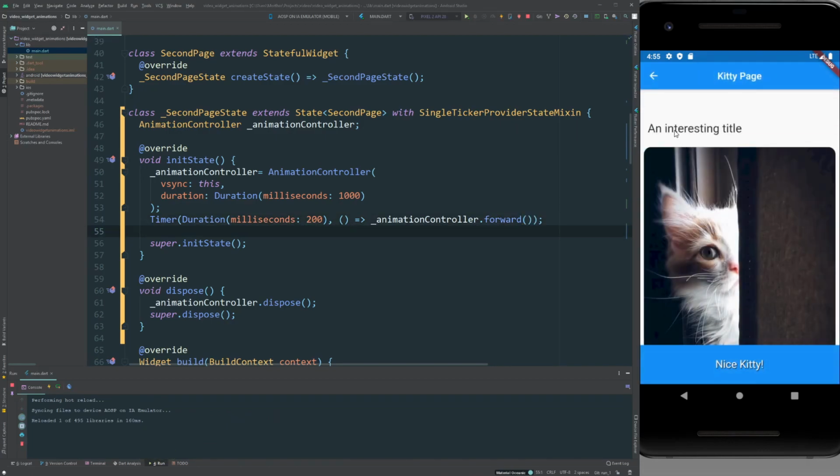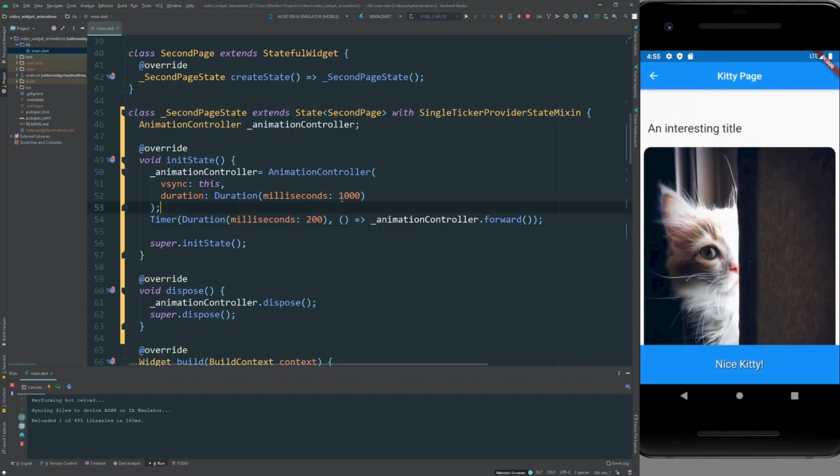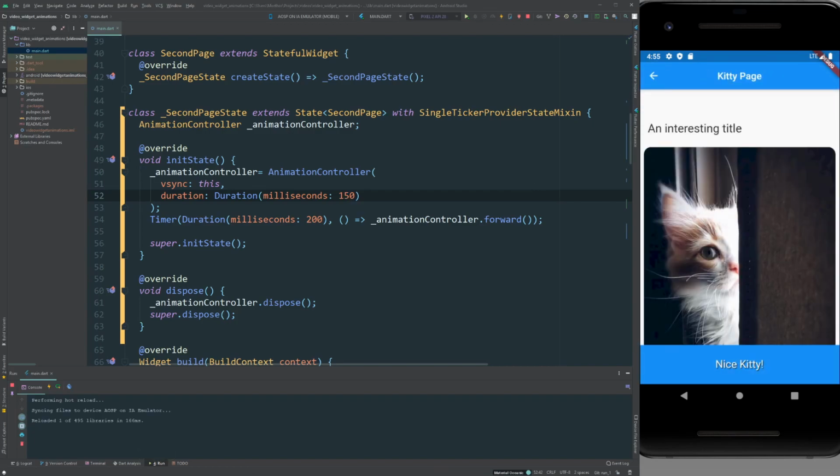Now our fade only happens once we go into the page and the first transition happens, and only then do we get the fade. Now I can actually move it to be a little bit faster. Let's see what happens. Yeah, it's much nicer now.